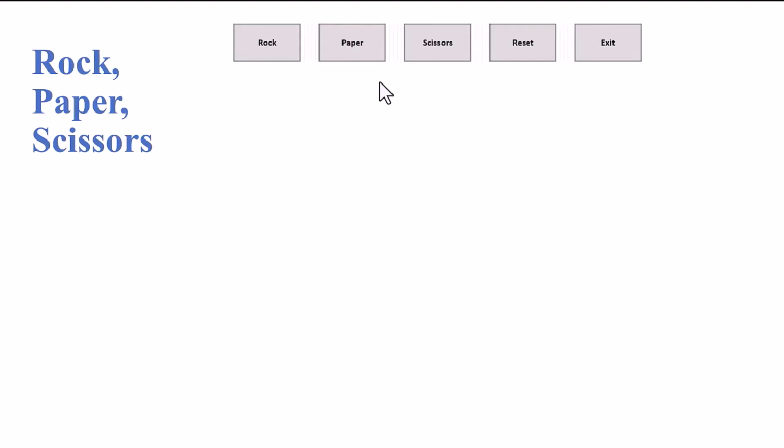Well, we need to create a rock method, a paper method, and a scissors method. These are buttons we know are going to happen. We're going to have a reset method and an exit method. So we know that much.